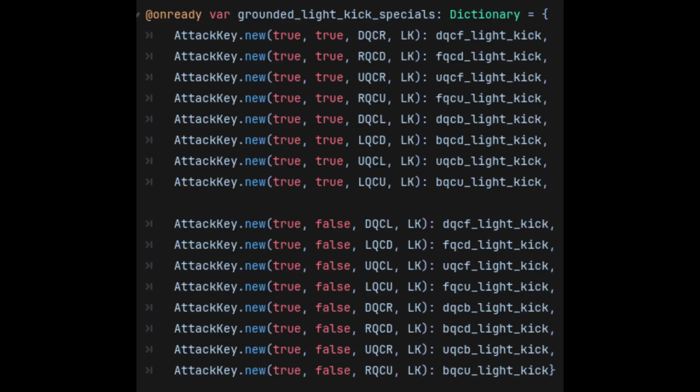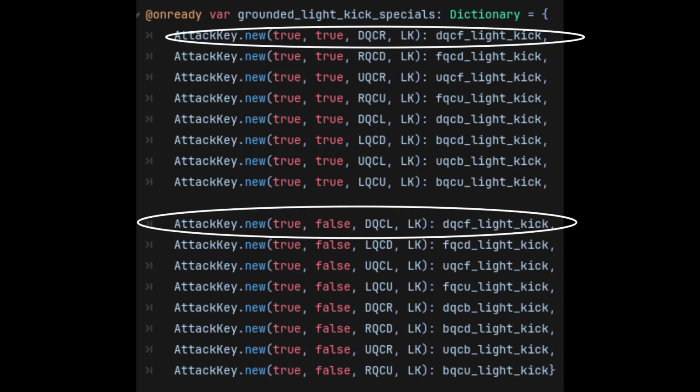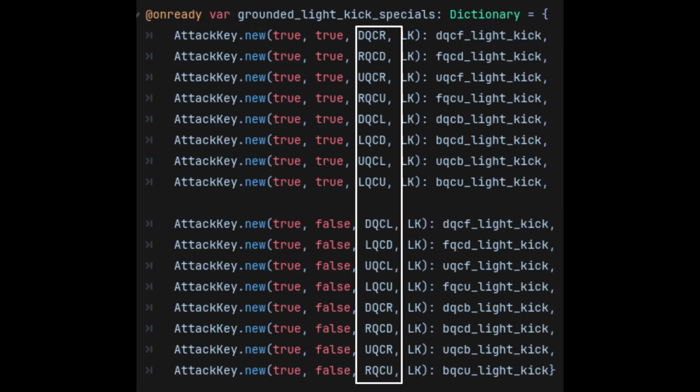The next thing I do is put every single attack into a dictionary with the correct attack key. Each attack gets 2 lines in the dictionary, one for when it's facing right and the other for when it's facing left. Also take note that my sequences change from the right-facing version to the left-facing version, and vice versa. This is because my input system doesn't account for it, but the move list here does.